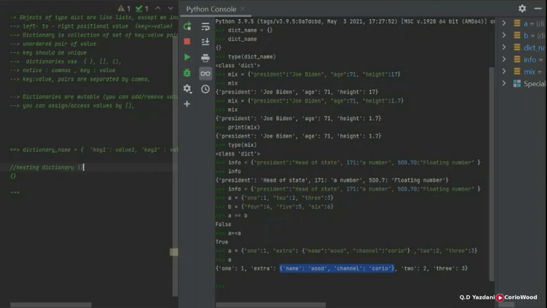So I have a dictionary, and I can put another dictionary within this dictionary. You guys can put two dictionaries, you guys can put three dictionaries, and you guys can put a dictionary within the dictionary within the dictionary. So you guys can do this. You guys can put lots of dictionaries within each other.